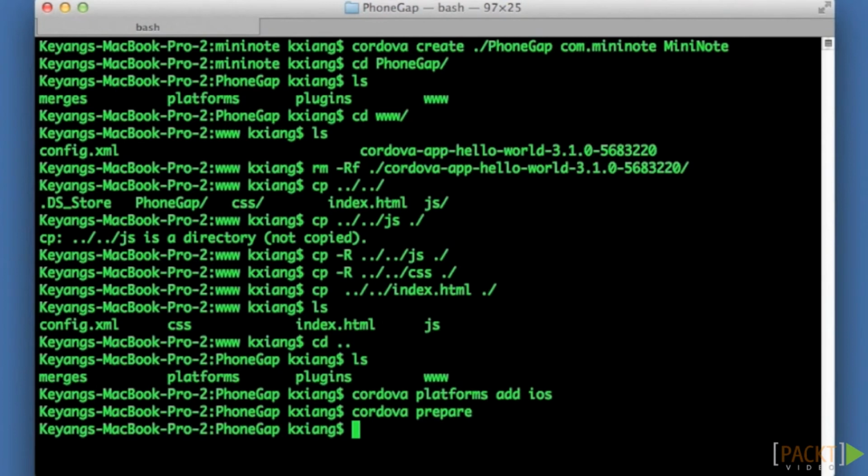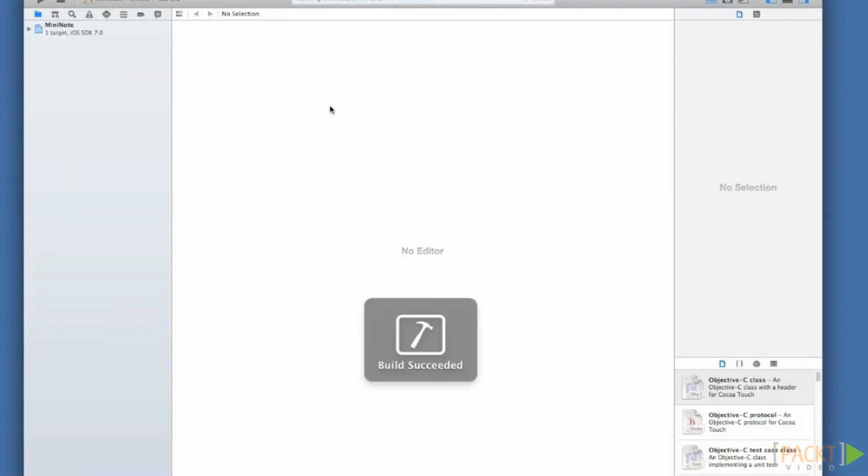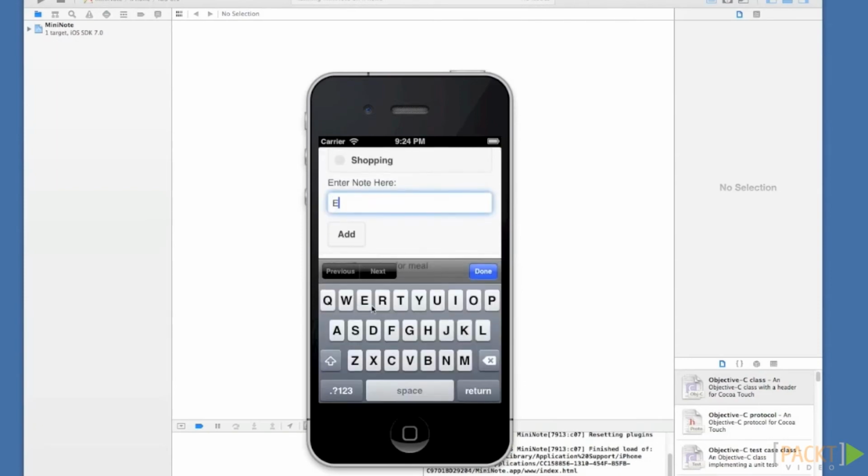Then add iOS platform support and run the Cordova prepare command to stage the source code. Open the generated Xcode project in Xcode. Here's what it looks like on an iPhone emulator.